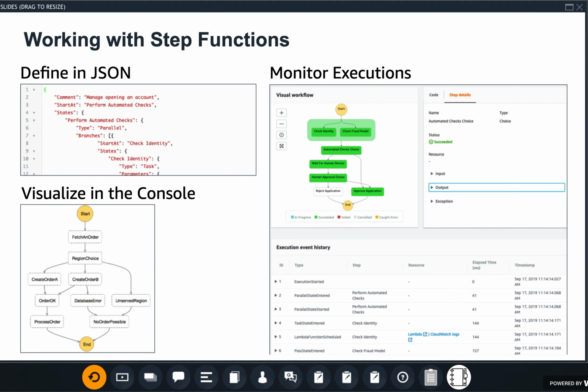And finally, my favorite feature about step functions is that you get to monitor their execution. So every time one of them runs, while it's running and then after it's running, you can go and see what steps ran and what were the inputs and outputs for every step, which makes debugging, especially complex workflows, really easy.